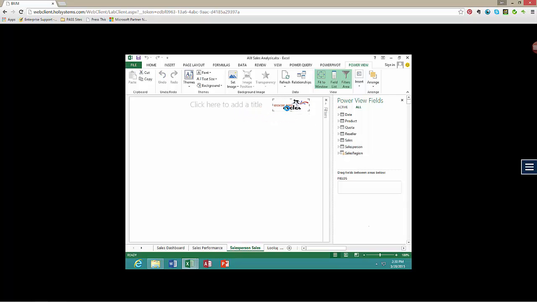We can also minimize it to make more space for everything else. So now what we want to do is start to create a slicer. So now we go back to Power View and we look for the fields. Then what we want to do is find date, and we're looking for fiscal, which we can see here, and then we want to select year.